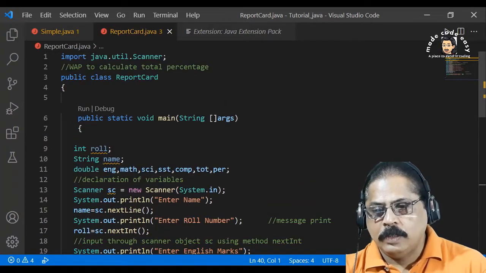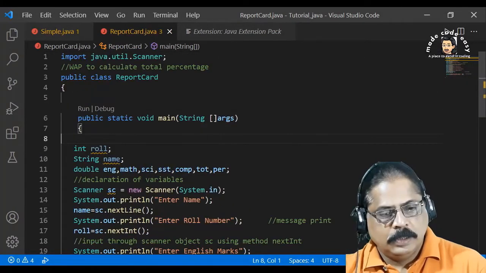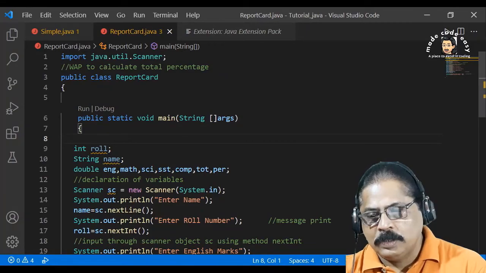So you follow how to write a program in VS Code. I hope you understood. Thank you very much.